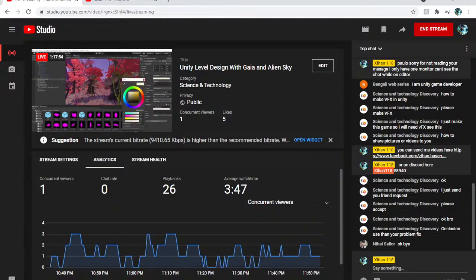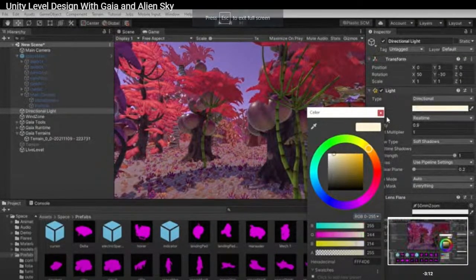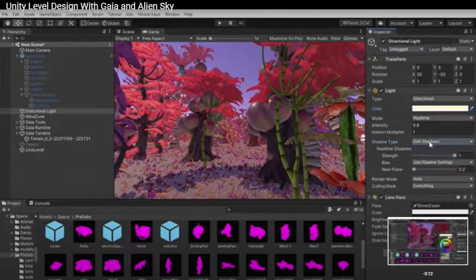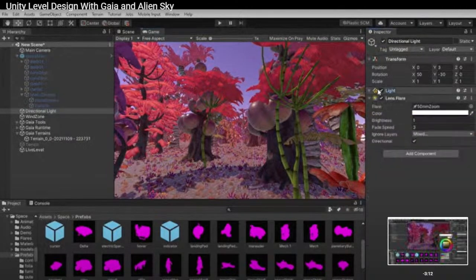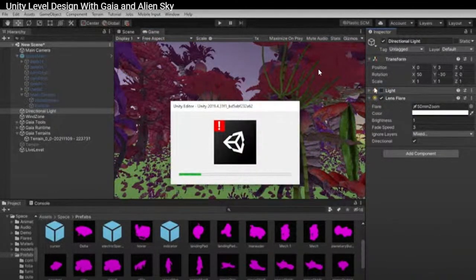And this is how my level looked at the end. It was like this 3 minutes before, and then it just got destroyed by Unity's bug. I'm sorry, guys. I'm very, very sorry. There you go. Why? No.